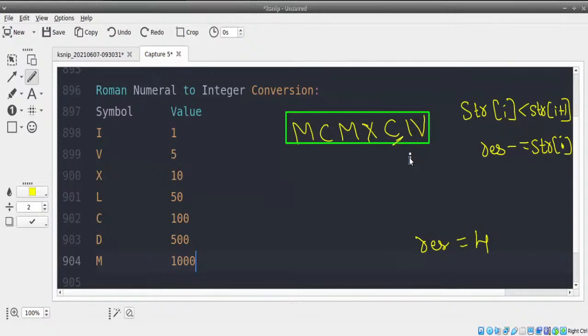Now let's go for the next case. Let's reduce I. Is string of I less than string of I plus 1? No, it is greater. This is our if condition. Else, since it is greater, we just need to add result plus equals string of I. That's it.